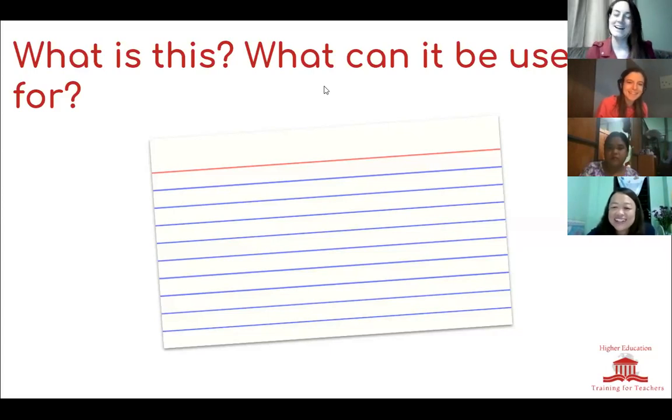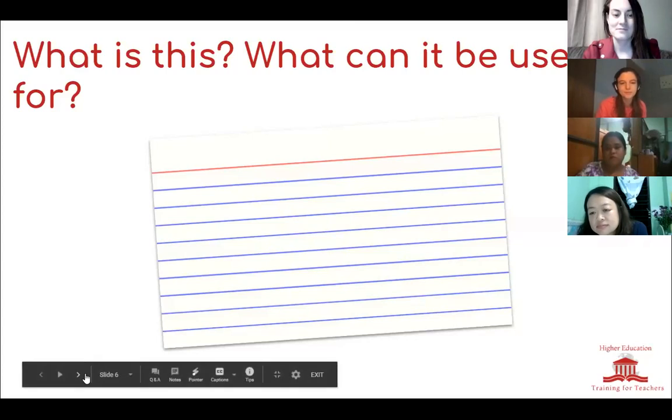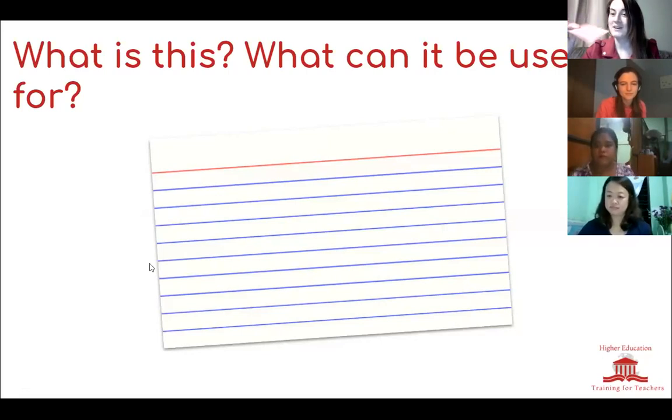So looking at these, in Canada or the United States or Europe, you can buy these at the store, but you could probably make them yourself. So does anyone know what you might use them for? So what could you use these for? If you're trying to study, if you're trying to record information. So we're going to discuss going forward what you can use these for, these pieces of paper.